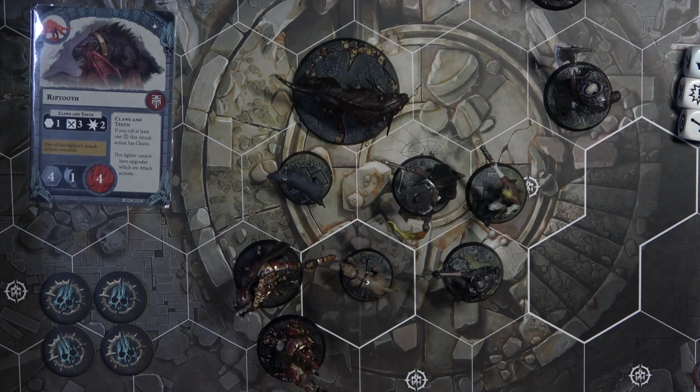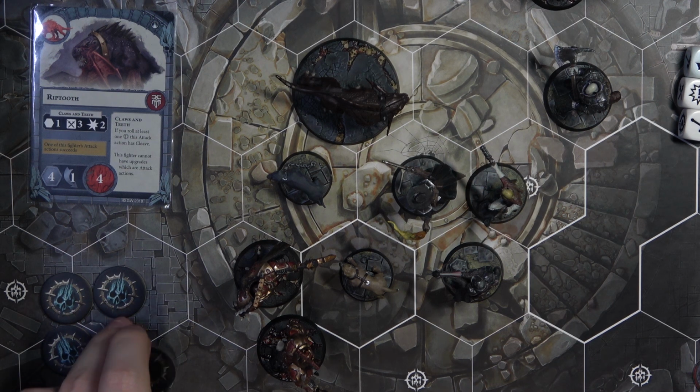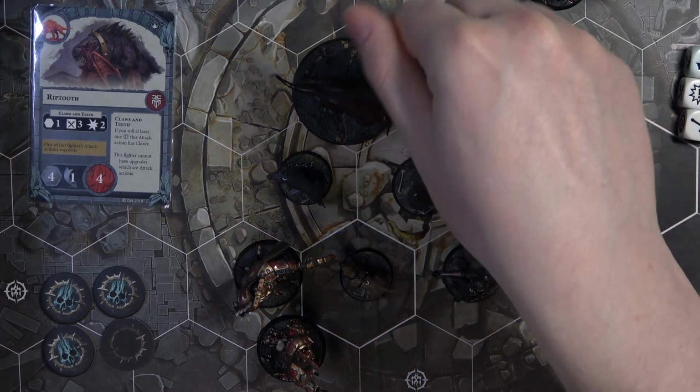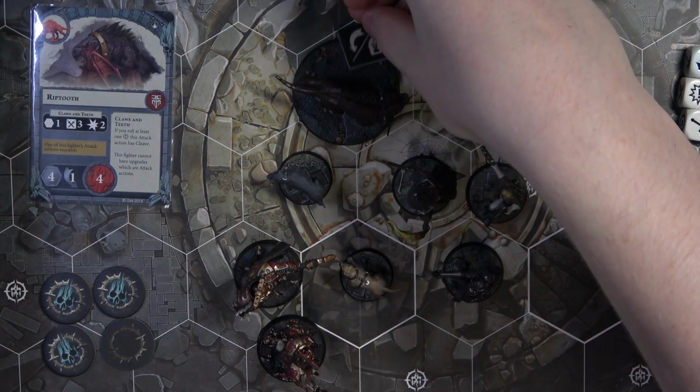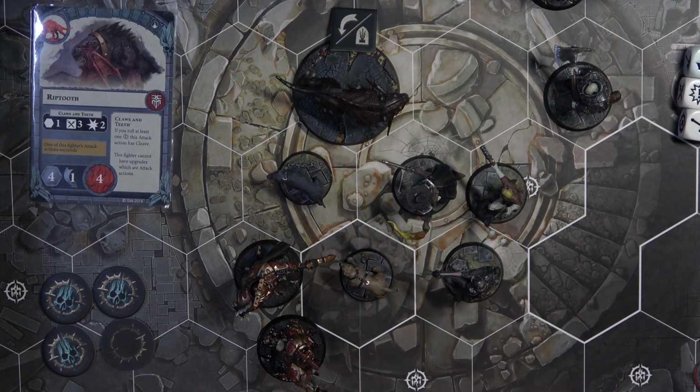To do this, first you will need to flip your activation token in your turn. Then let's say that I want to use a guard action on this dog. Then I place the guard token on my model. And now he can defend on both of the sides of the dice.